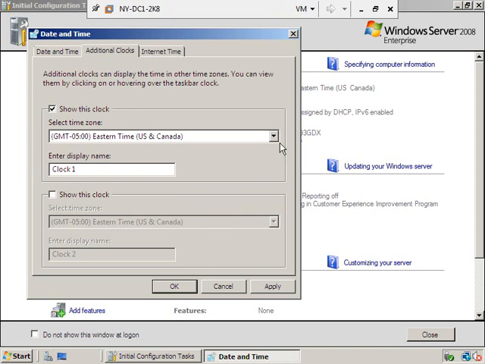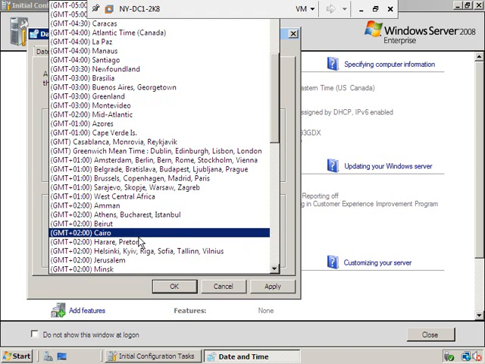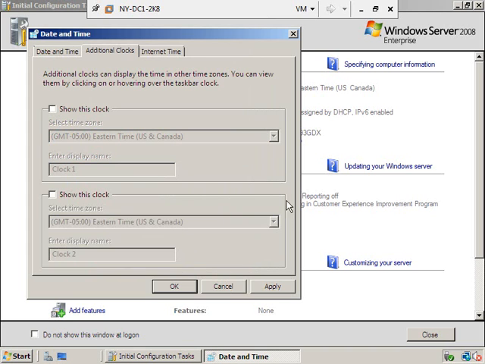So you could actually show Eastern time and Greenland, or Cairo, or whatever other time zone your network operates in. Now I'm not going to need to do this because right now our only network lives in New York, and that's it. We don't have any other networks to worry about. But we can show up to 2 additional clocks if you think that's going to be useful to you. If it's just going to confuse you, then don't do that.